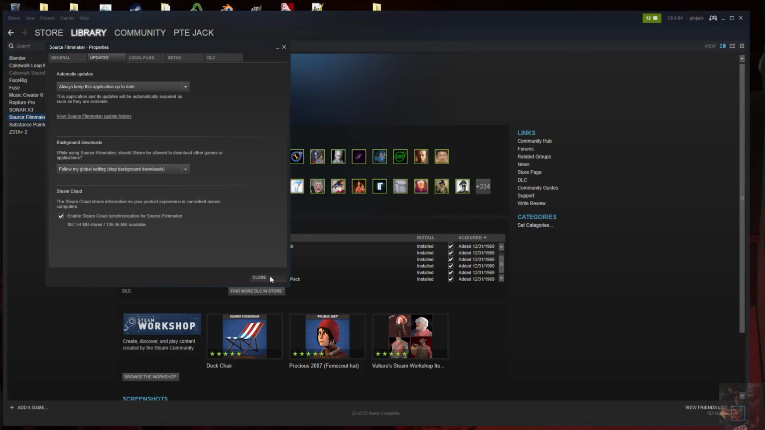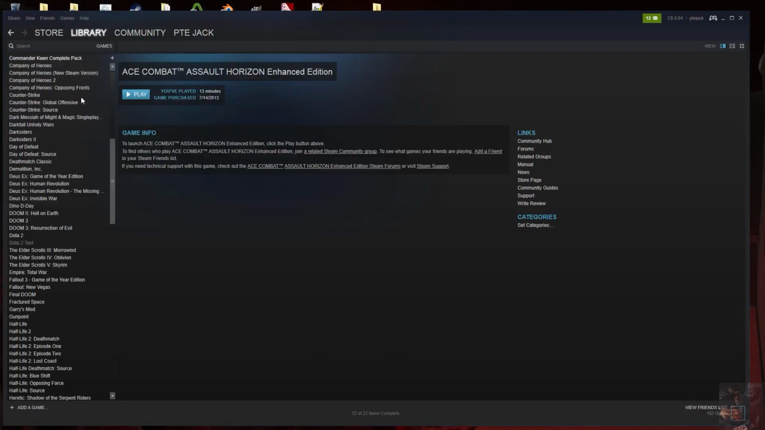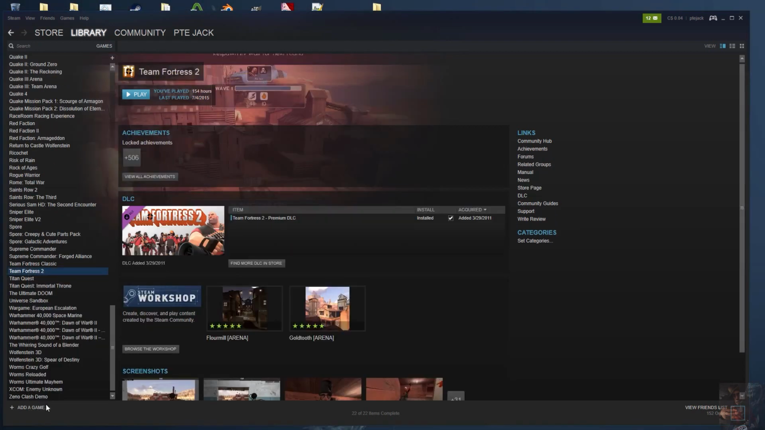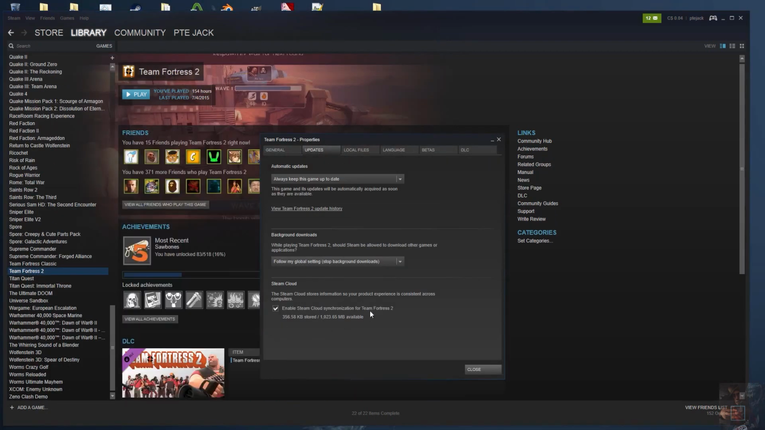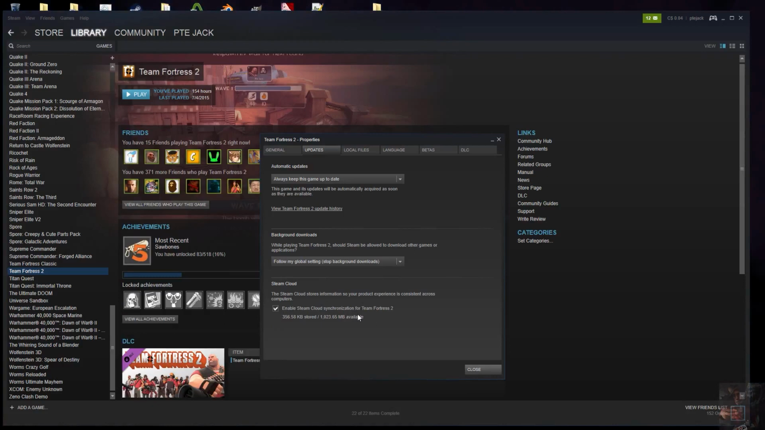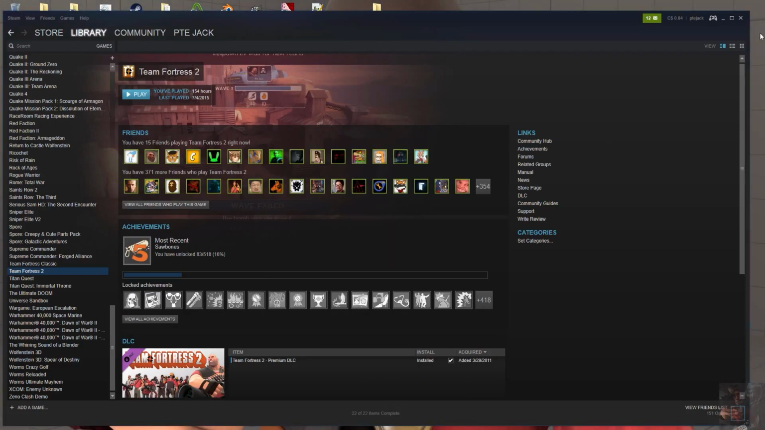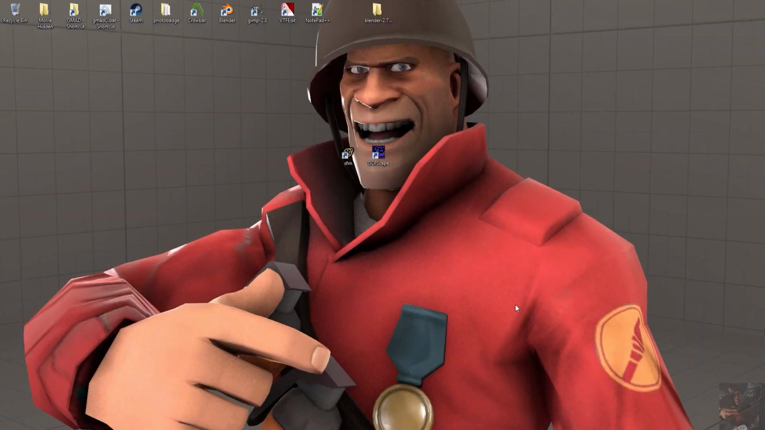So, for example, if I go to my games and down to Team Fortress 2, go into the properties and check my updates, see? They've actually given me almost 1.5 gigs for Team Fortress 2 uploads. Okay, that's pretty much Source FileMaker, and let's talk about the SDK.